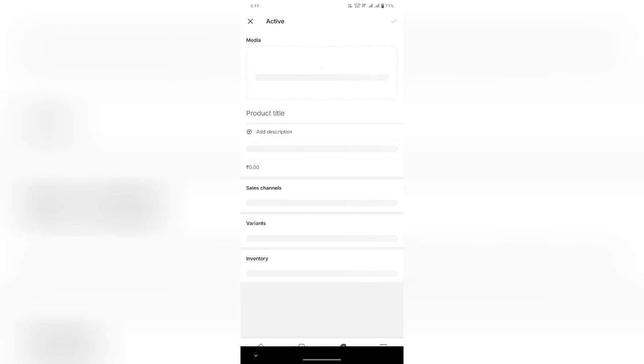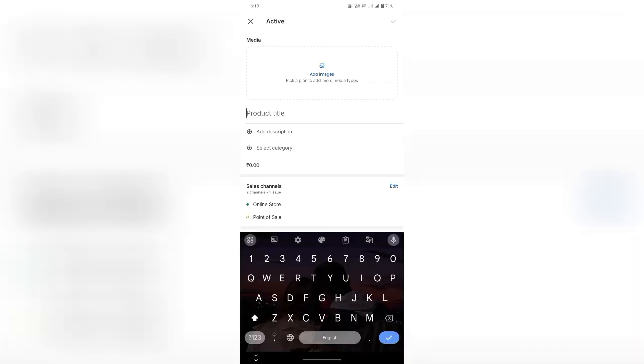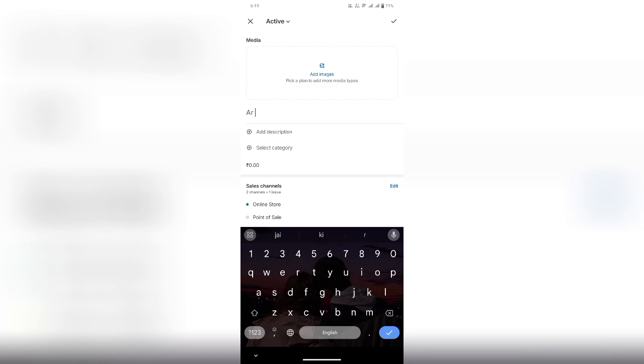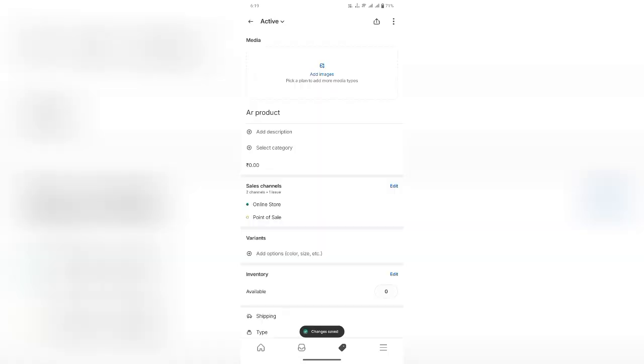Upload a 3D model. Log into Shopify Admin and go to the Products section. Select the product you want to add augmented reality, AR, to. Click Add Media and upload a GLB or USDZ file of your product. Save the changes. Step 2.